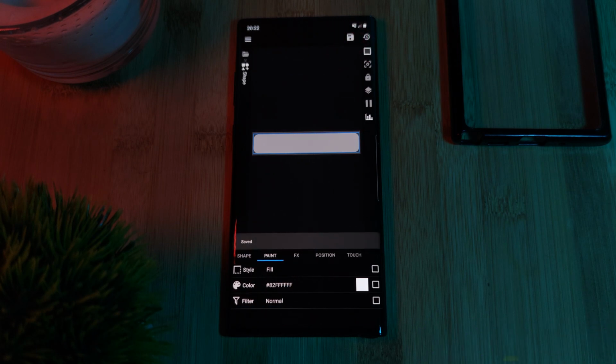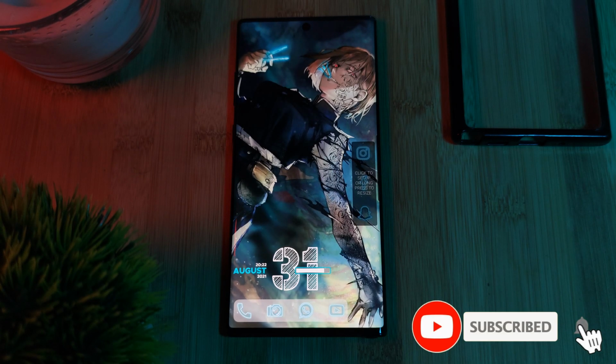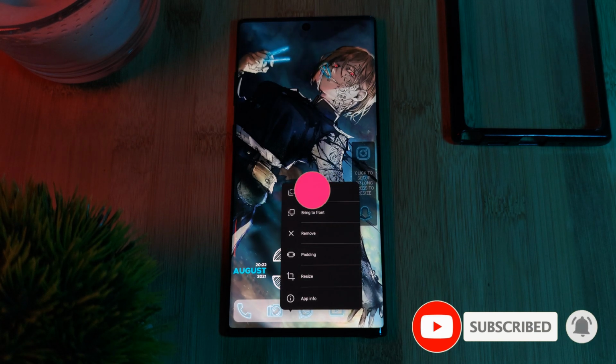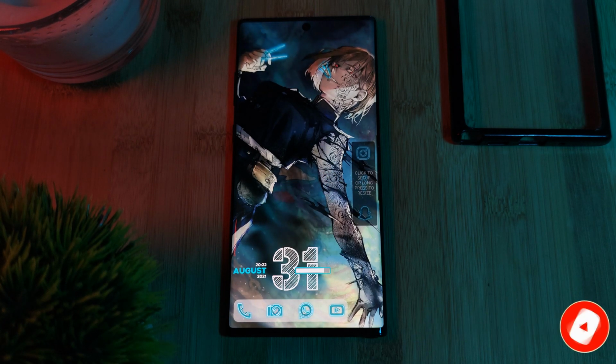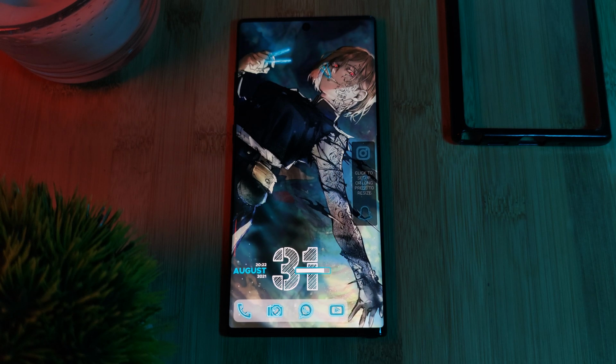Finally, on our home screens, because we're using Nova, we can long press the widget and then select the option to send it to the back, allowing the icons to once again be usable.